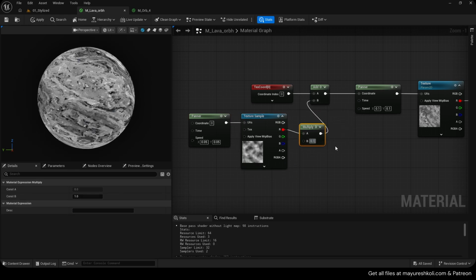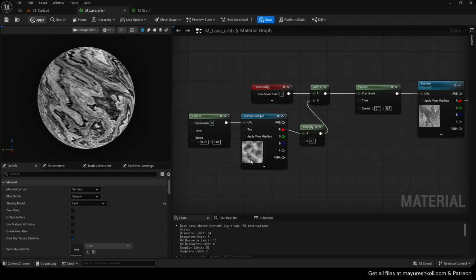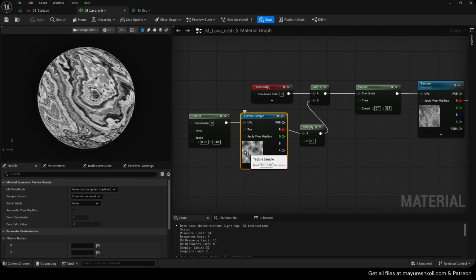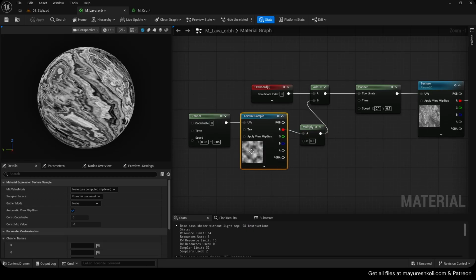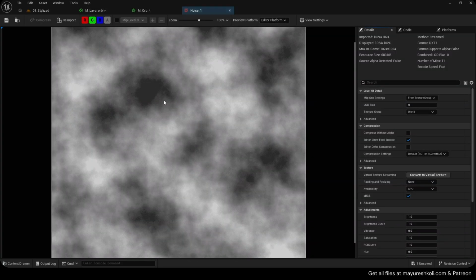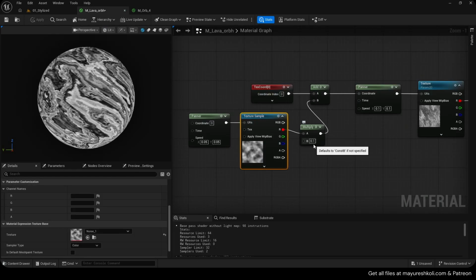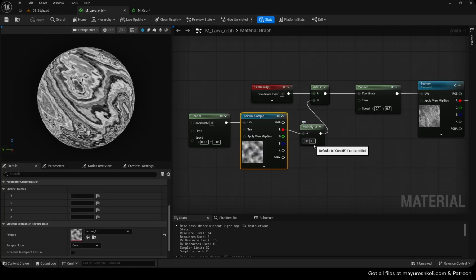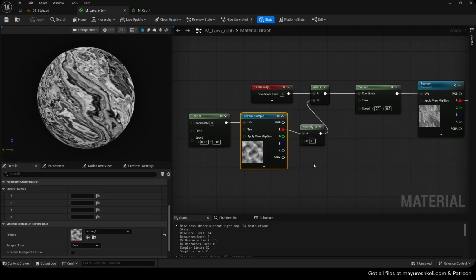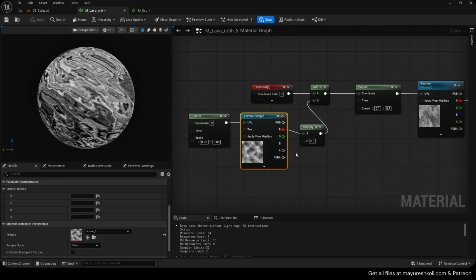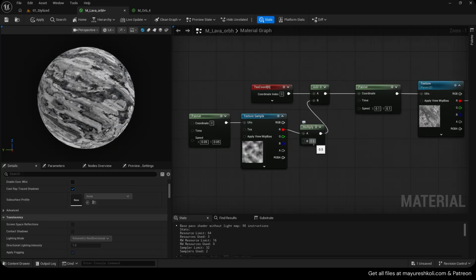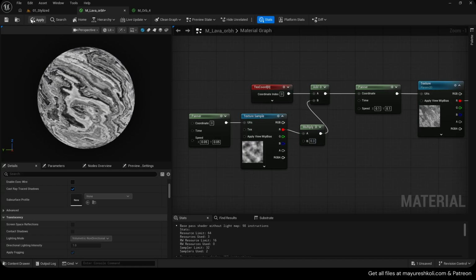So let's say if I do 0.1, then the distortion gets reduced, because every value in here gets multiplied by 0.1. So as our highest value, white, is 1, 1 times 0.1 is 0.1, and the lowest value is 0, so 0.1 times 0 is 0. So all our values turn from 0 to 0.1 in here. So you could use this as an intensity of distortion like this.